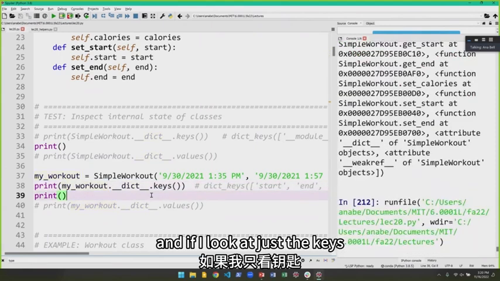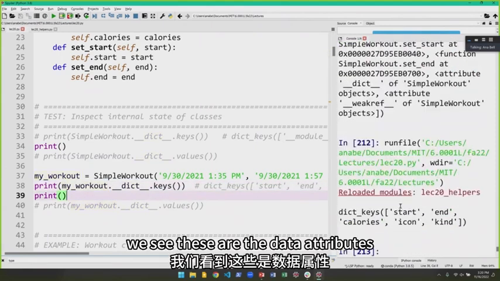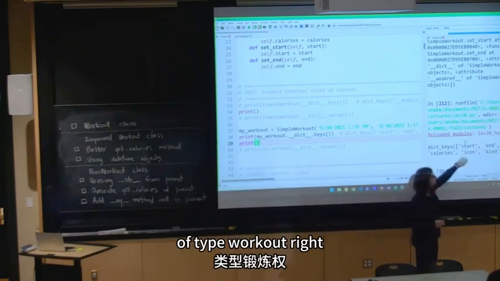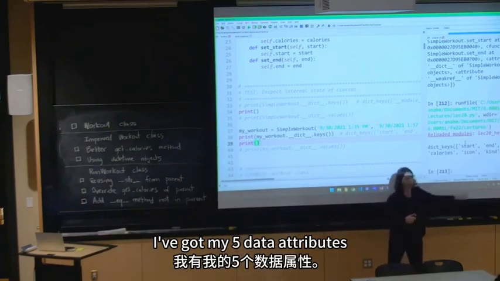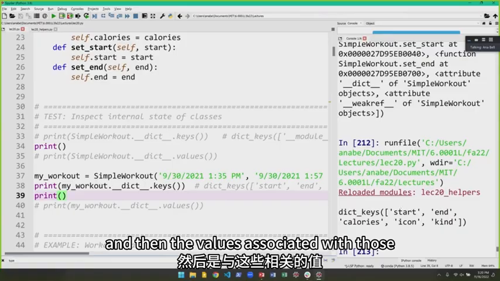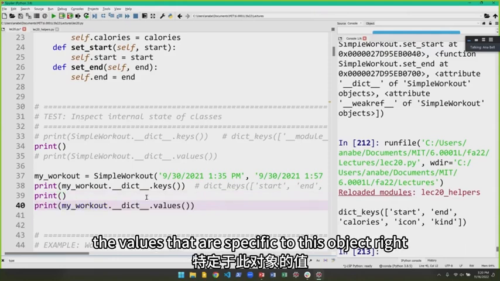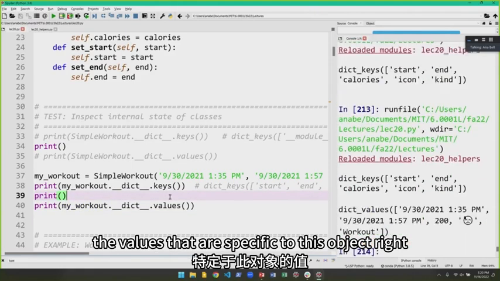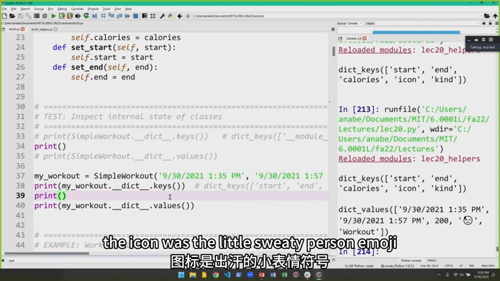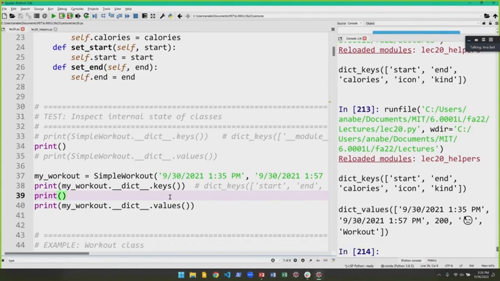So now I have an actual object that has some values associated with it. And if I look at just the keys, we see these are the data attributes associated with an object of type workout, right? I've got my 5 data attributes. And then the values associated with those keys are going to be the values that are specific to this object, right? So my start is this date here, my end is this date here, calories was 200, the icon was the little sweaty person emoji, and the kind of workout is workout.